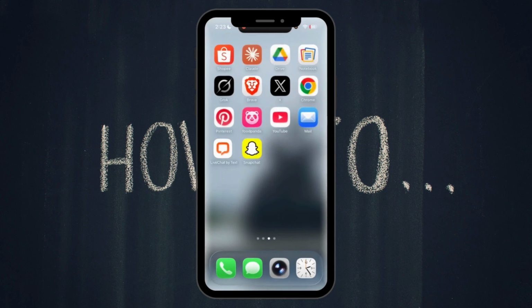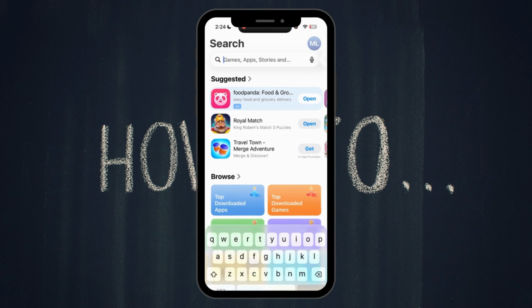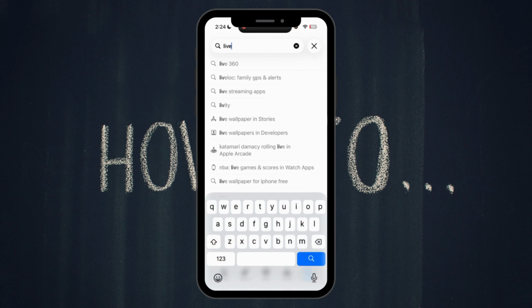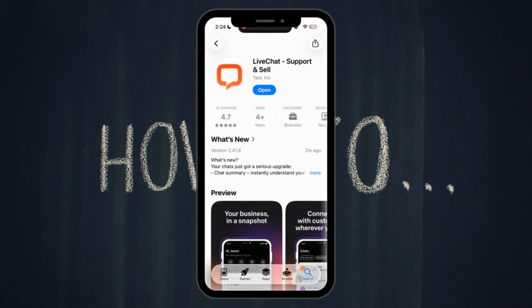So to start, go to your phone App Store or Play Store, then click the search bar and search for LiveChat. Click on the second one, and in here you should see an update button. Just click on that and LiveChat will be updated instantly.